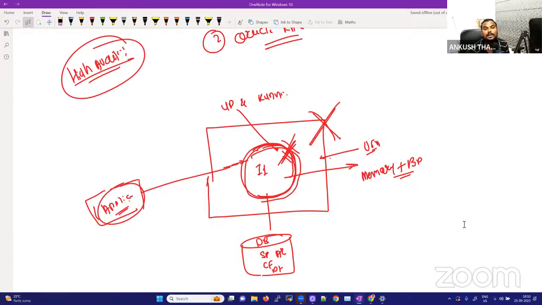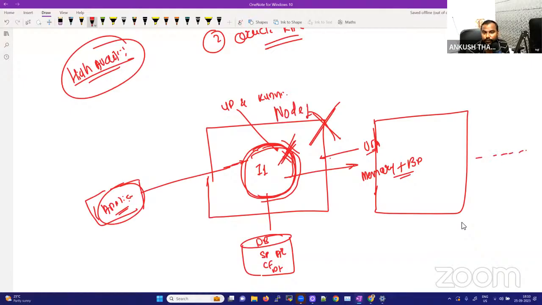High availability means there should be two Wi-Fi. So what I will do, I will add one more node over here, or I can add multiple nodes also. So I'll consider that this is my node 1 machine.